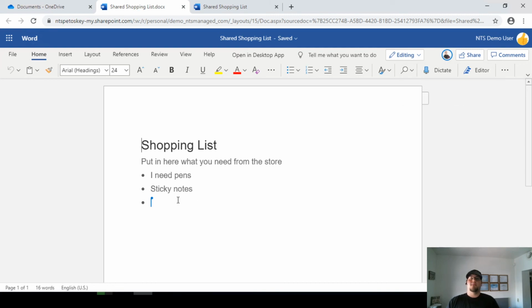So as I make changes here in my other monitor, what else do we need from the store? Pens, sticky notes, let's say Sharpies. Let's say we need some gloves. And there we go. So I've just added this stuff in real time and it's populating for everybody else to see it. We can go ahead and get that little feedback box out of there. So this is real-time collaboration, real-time file syncing and editing and so forth. And we get some other options from here.